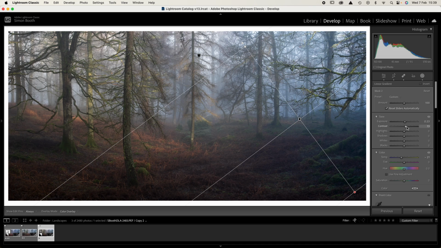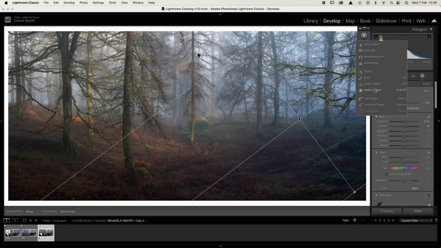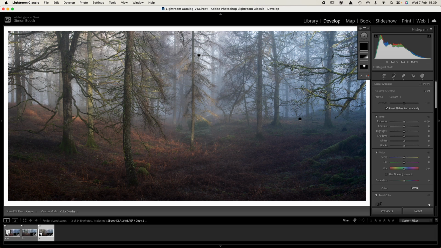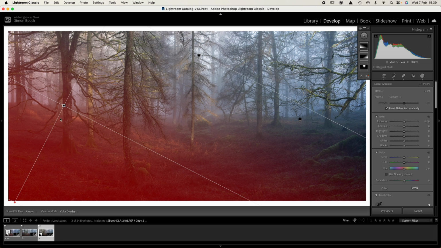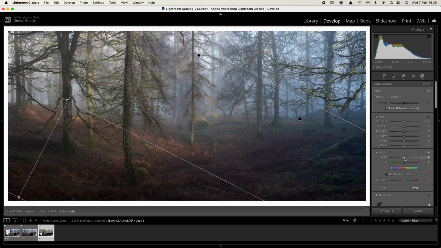Now similarly, I'm going to select another linear gradient, and I'm going to do the entire opposite on this side. And I'm going to warm that up ever so slightly, only a slight amount, and you're just going to increase the saturation just to make that bracken really pop.